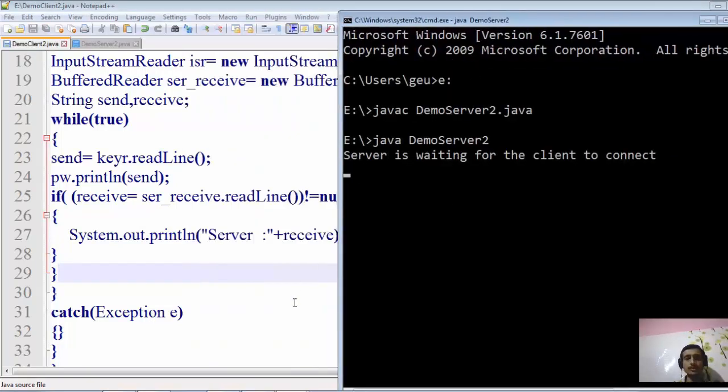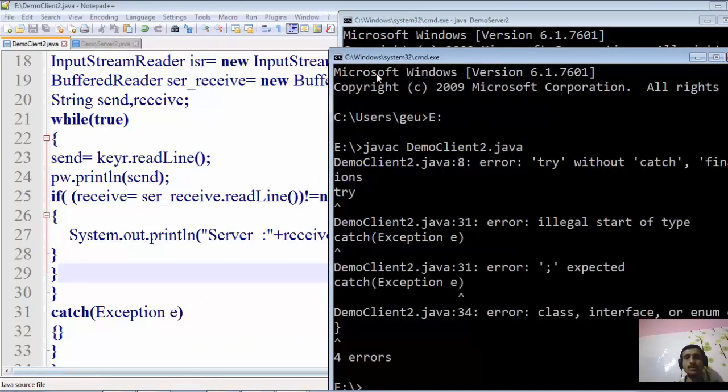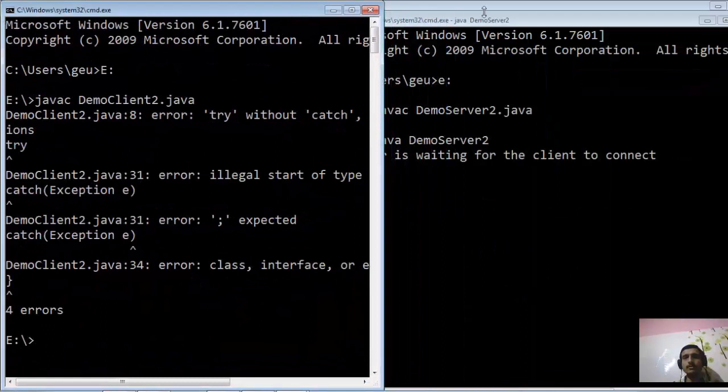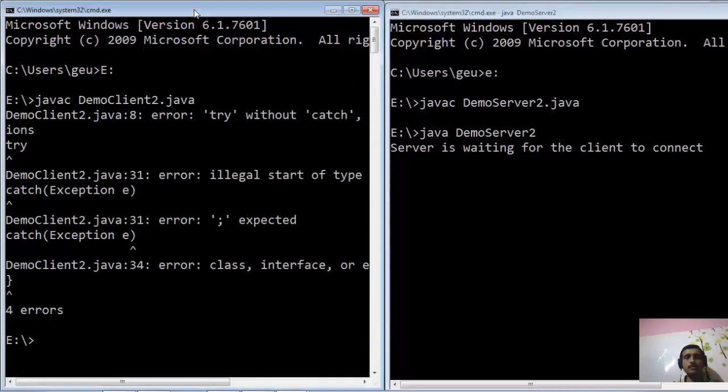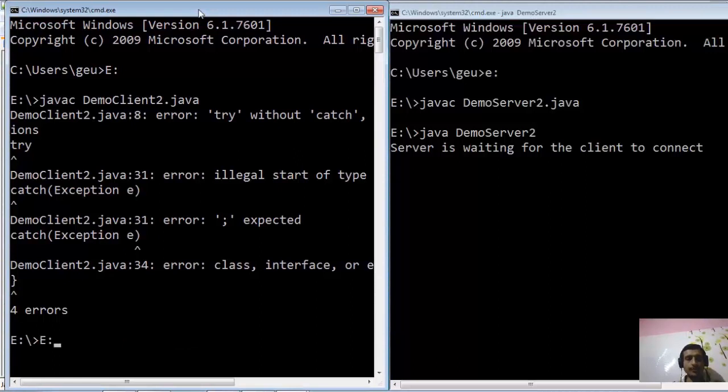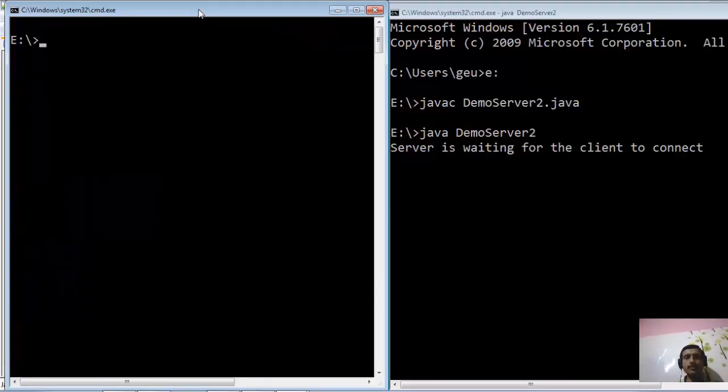This is the server and this is our client. Now we'll try to run the client. I hadn't executed the program until now, that's why the error was there. Javac DemoClient2.java. The error has been resolved. Now I will execute it, java DemoClient2.